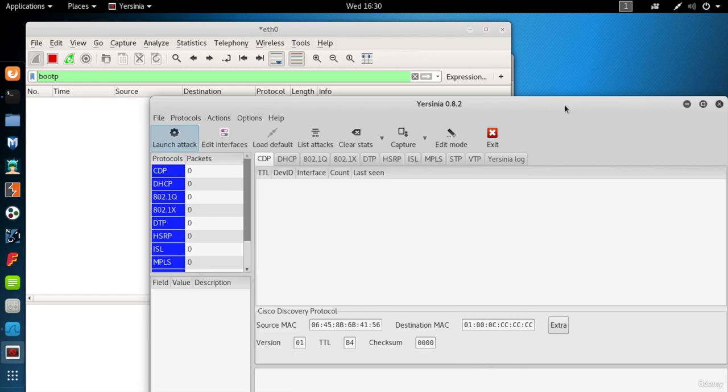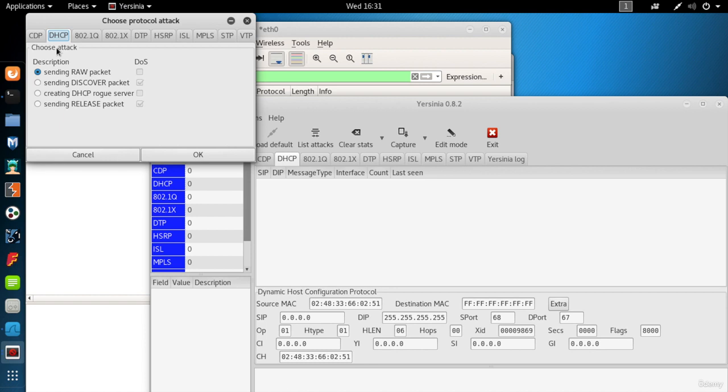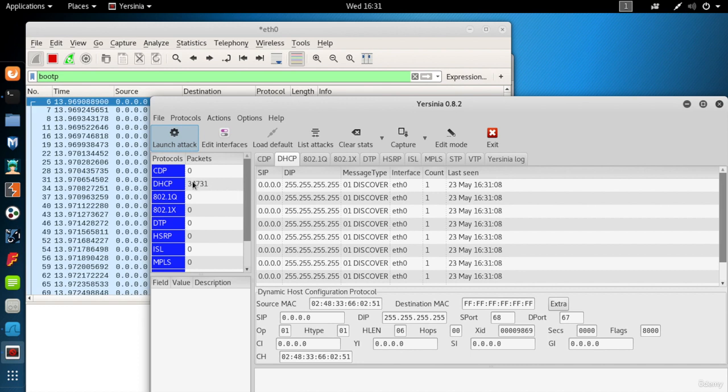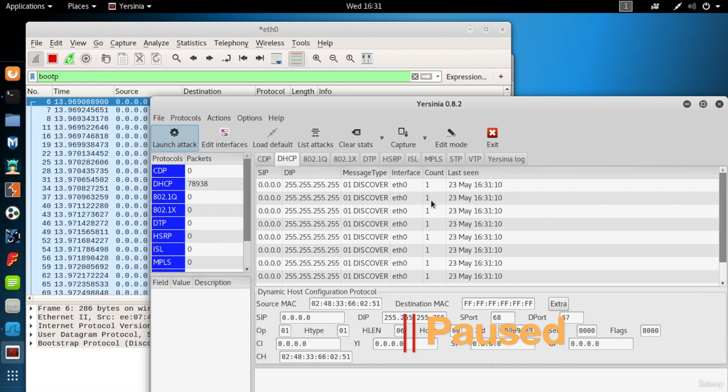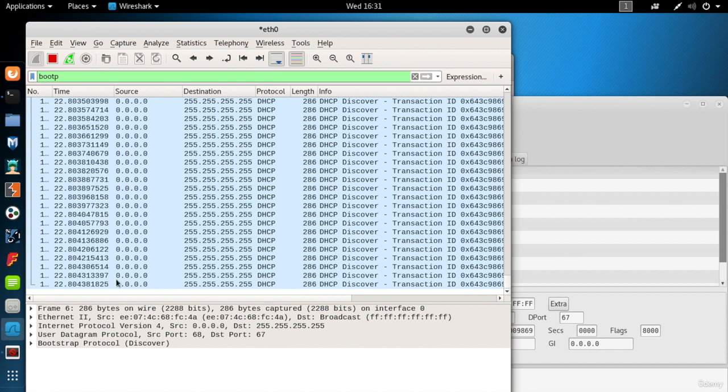Now we can turn back to Yersinia and prepare and run the attack. So click Launch Attack. That's the link at the upper left-hand corner. The tabs in the window are the implemented protocols. Choose DHCP and select sending DISCOVER packet. Now click OK. As soon as we click the button, Yersinia starts sending dozens of DHCP requests in a second. It'll keep sending the packets till we stop the attack. Now look at the Wireshark window. These are the DHCP Discover packets sent by Yersinia.